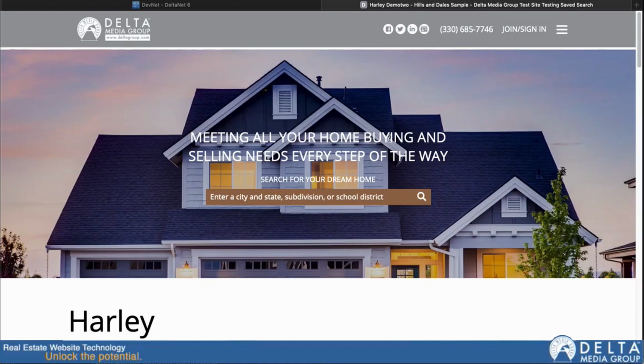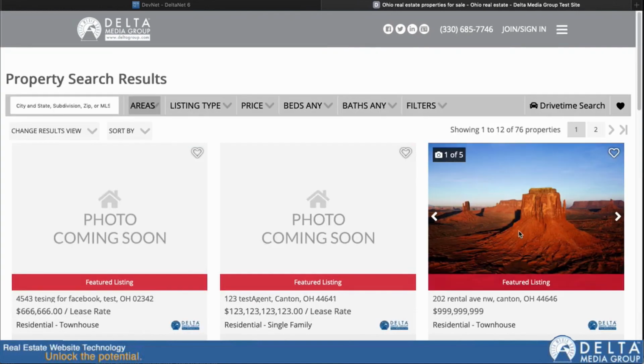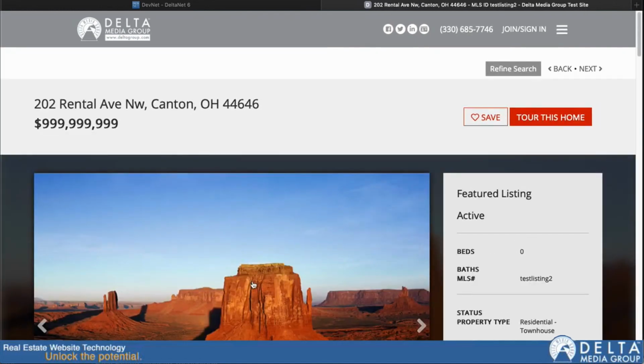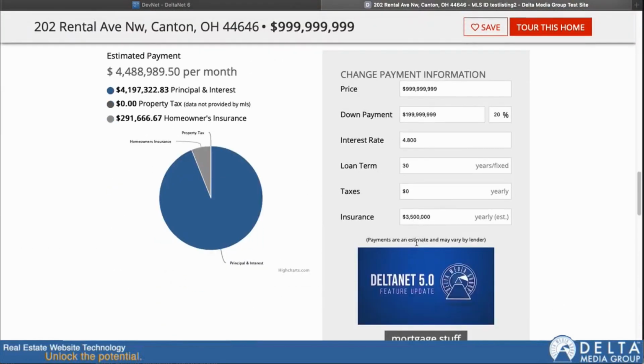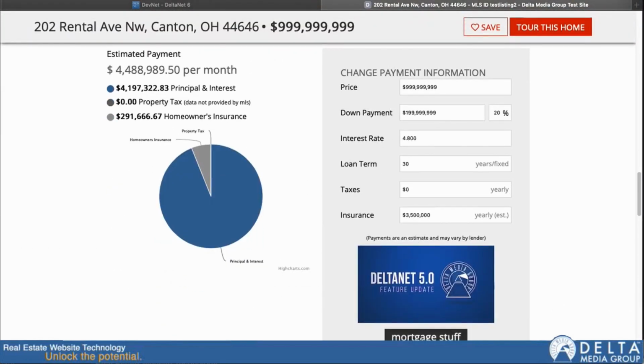So we'll go ahead and go to my website here, and we'll just do a search. And here's a nice listing for us. We'll call this a land listing. Now if we scroll down a bit, you can see here in the mortgage calculator, we have a link where I have aptly named it mortgage stuff. That would be our logo, and then this would be a button that links out to that mortgage website. And that's just whatever website I choose.